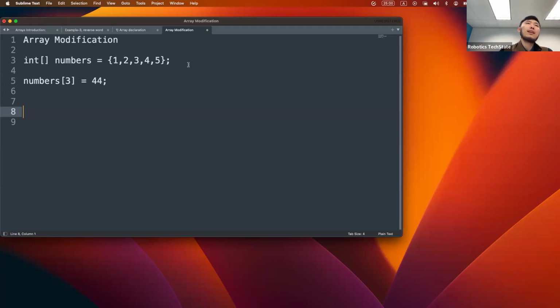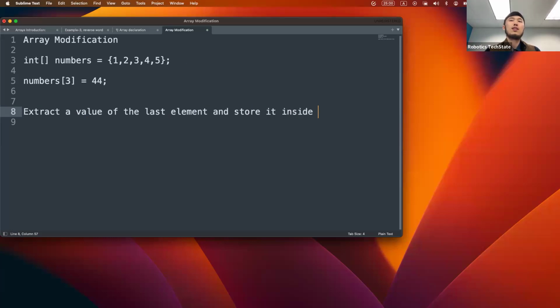Extract a value of the last element. Extract means take it. I'd like to extract a value of the last element and store it inside a new variable. How can we do this?